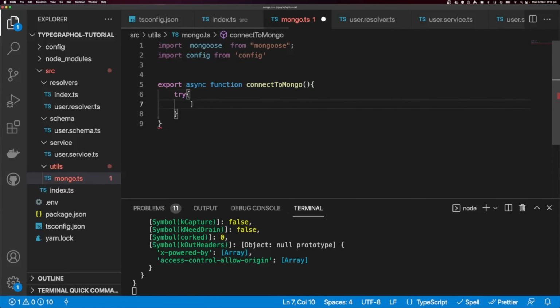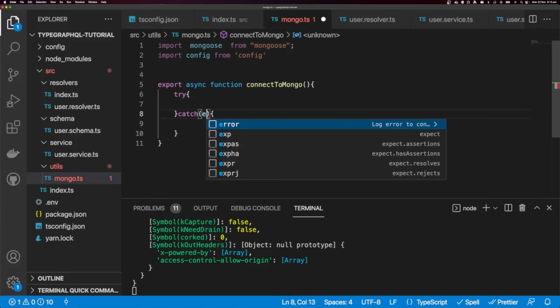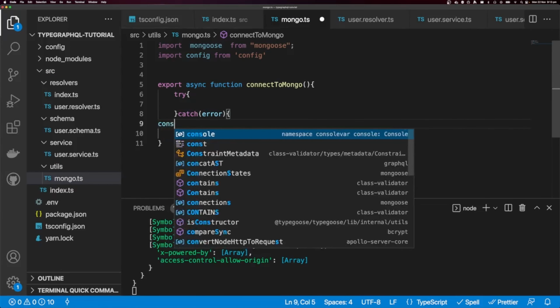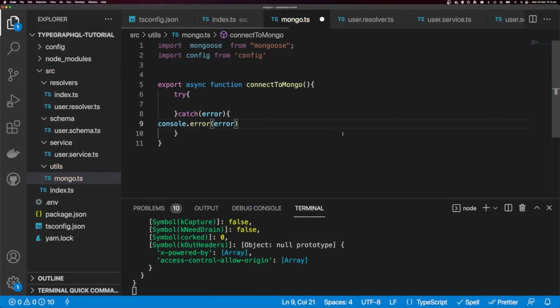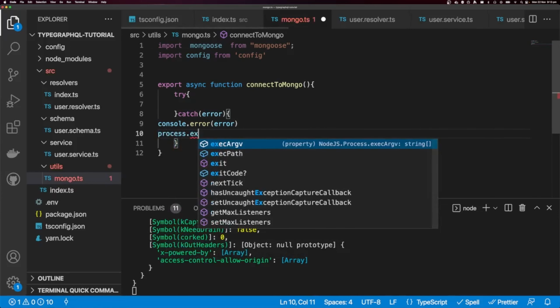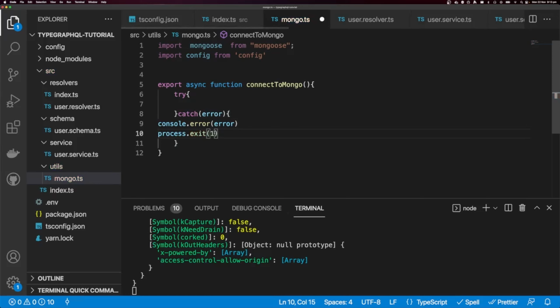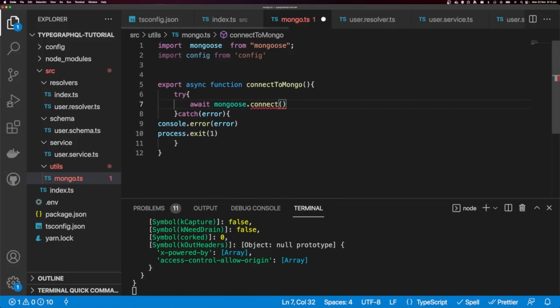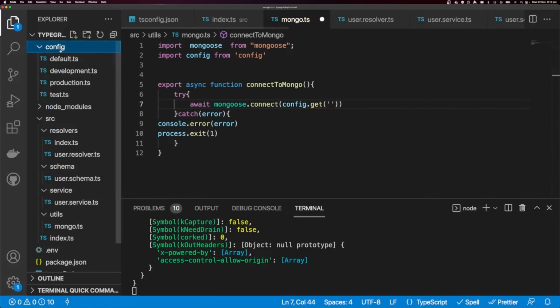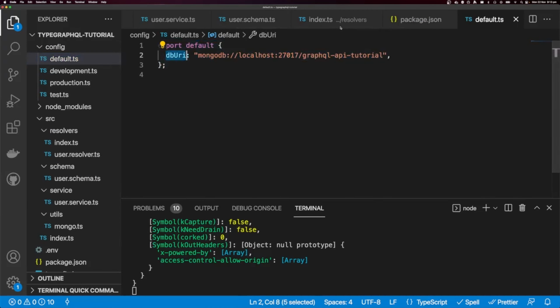And I'm going to add a try catch block. And we're going to catch our error. And let's just console.error our error. And then we're going to say process.exit. And we're going to exit with a status code of 1, which means something has failed. Next, we're going to say await mongoose.connect. And we're going to connect to config.get. And this is going to be our DB URI. And this comes from our default config here.